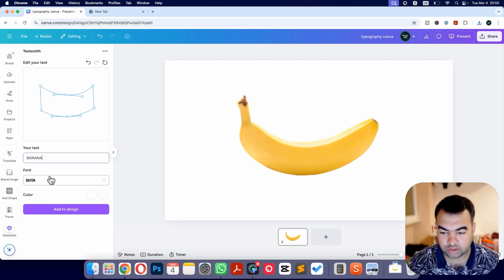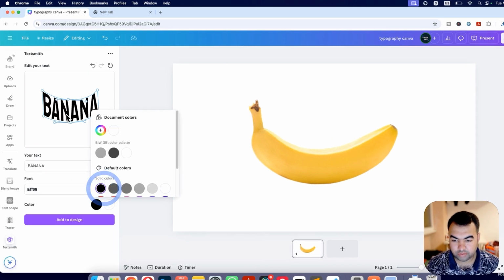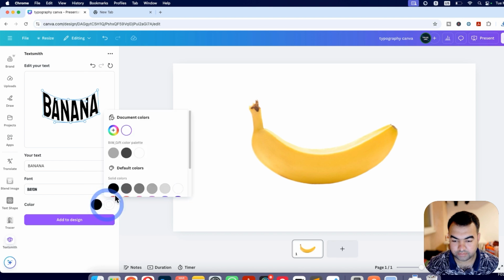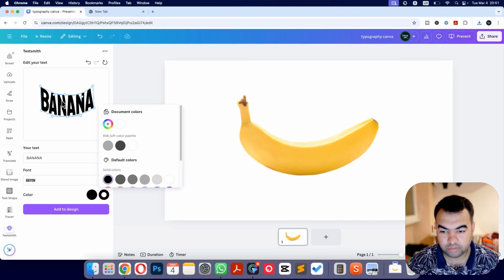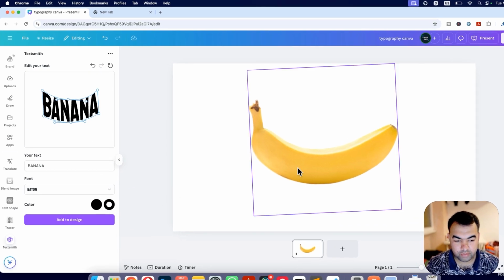Then you can choose the font. I'm using Baby Bon font, and from here you can change the color. So I'm using black color. You can also change the line color to black, so it will be more bold. That's it. Now you need to match the curvature with the banana.